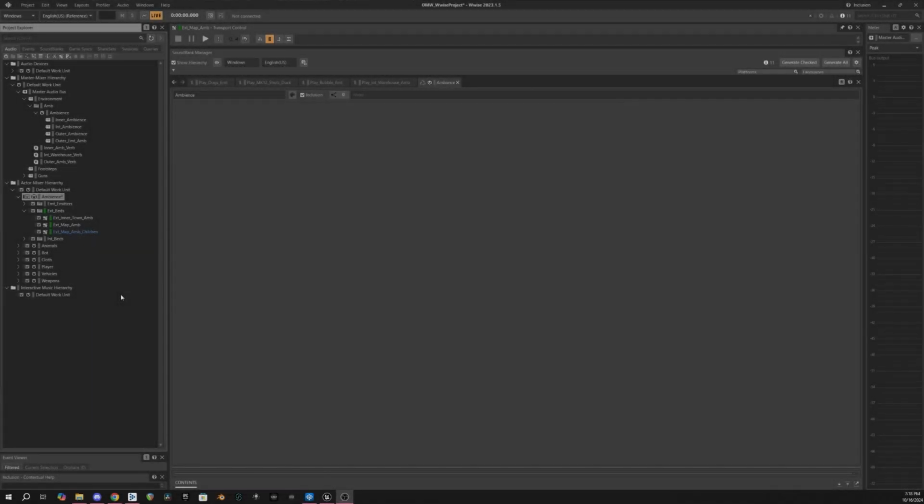I'm going to be going over ambience implementation using WWISE and Unreal. I'm going to be using AKSpatialAudioVolumes and Reverb Zones for interior and exterior ambience implementation. So here I am in WWISE, and I'm going to show the ambience assets.